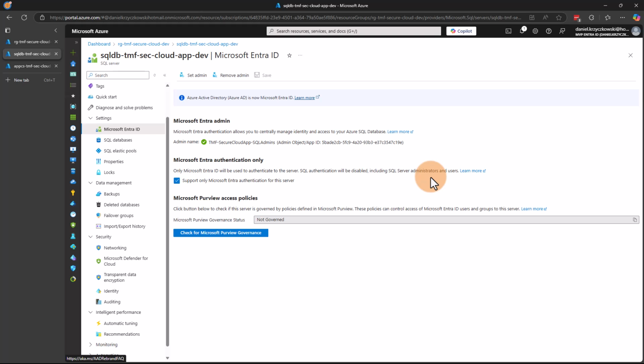So as you remember, we have those three options to set up authentication in SQL Server. It can be Entra ID, it can be both Entra ID and SQL Server authentication, and it can be only SQL authentication. In this case, I want to make it more secure, so that's why I selected Microsoft Entra authentication only.